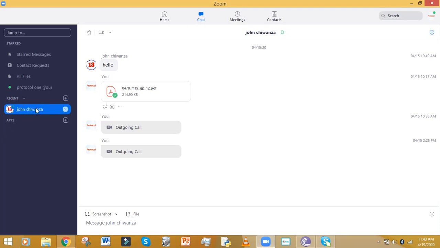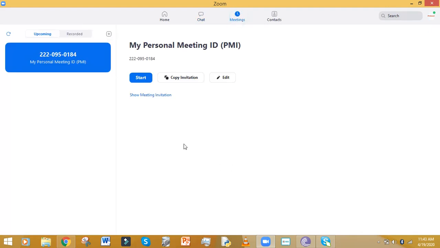So if you've got a lot of contacts here, you'll be able to see every chat that you've made with every contact. Then from there, these are Meetings. This is where you've got scheduled meetings, and you can just click on Start, and from there you'll be connected to that person.